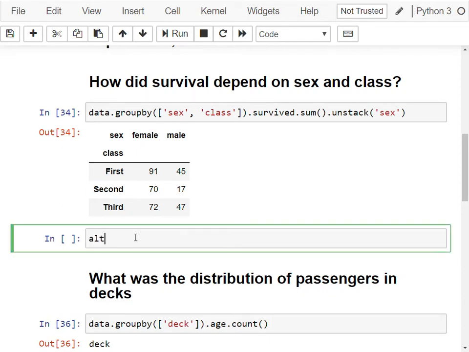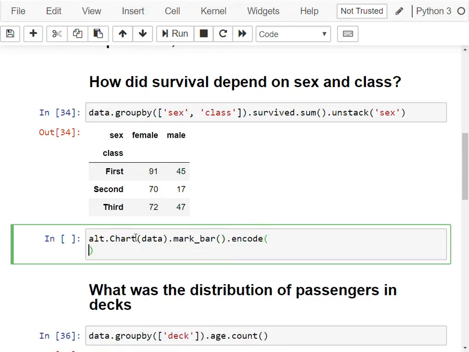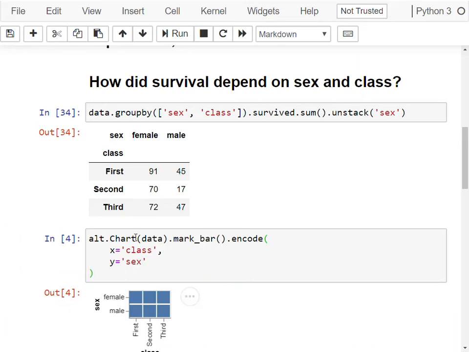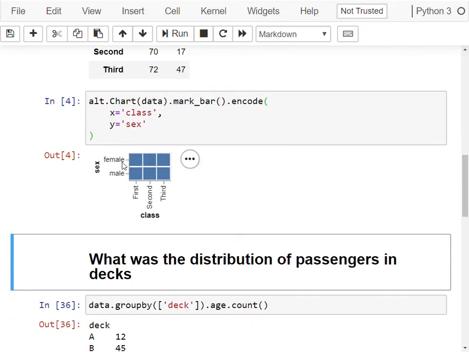I'm going to start here by creating a bar chart, and I'm going to use two encoding channels. I'm going to make my X to be the class and my Y to be sex in this case. What I get here is 6 squares. That basically tells me that there are observations in each combination of these categories.